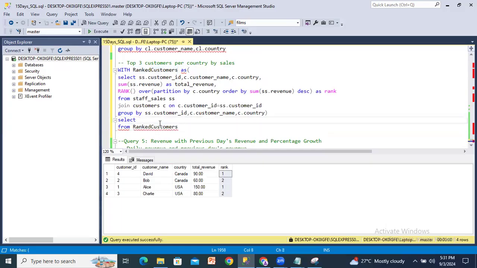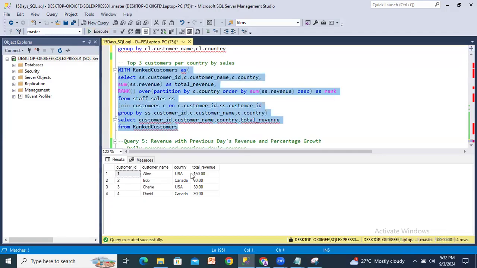Okay. Now the select part is customer ID, comma customer name, comma country, and total revenue. This I will write directly from ranked_customers. Okay, so first I will try this part. WITH ranked_customers AS up to this part. Okay, closing. Now we'll write this one. Okay, let's try this one. Okay, I'm getting this one.